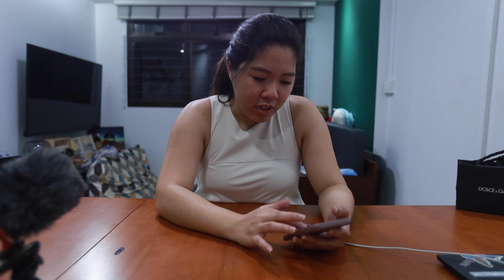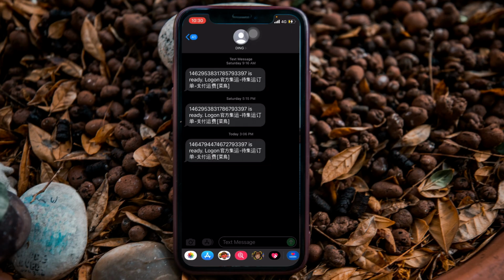So anyway, now they have all arrived at the warehouse. I just wanted to show, I don't know how this happens, but basically I do get text messages like this to say my items have been received at Cainiao warehouse. I guess this is where you input your mobile number in the Taobao app. So that's one way for you to know that your items have been received at the warehouse, so that you know when to consolidate.